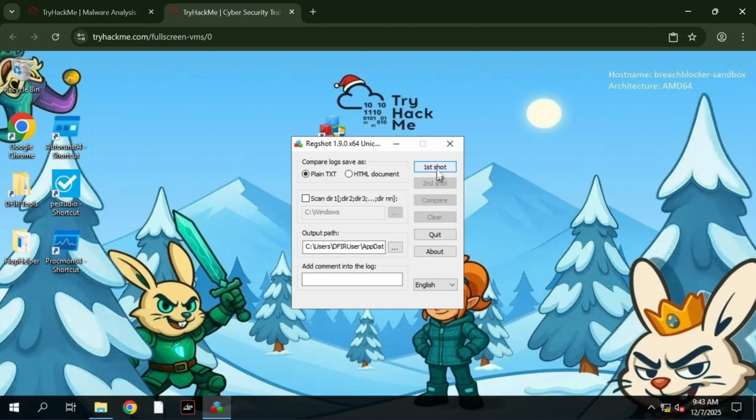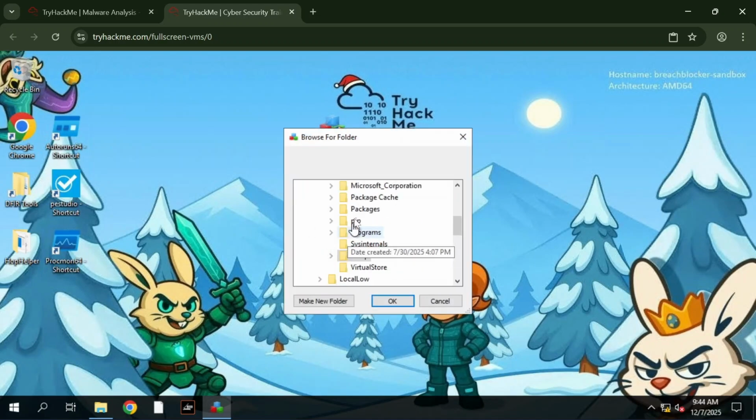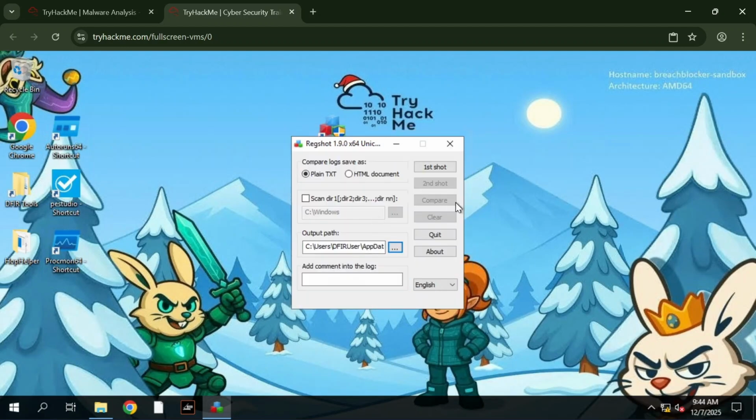So we're going to take our first shot. This is the output part where we want it to be stored. At this moment I think it's stored in temp. We'll just leave it the way it is, but you can choose where you want it to be stored. So we'll take our first shot here, take shot. It might take a while, so once it's done, we'll take our second shot. Alright, we have our first shot ready.